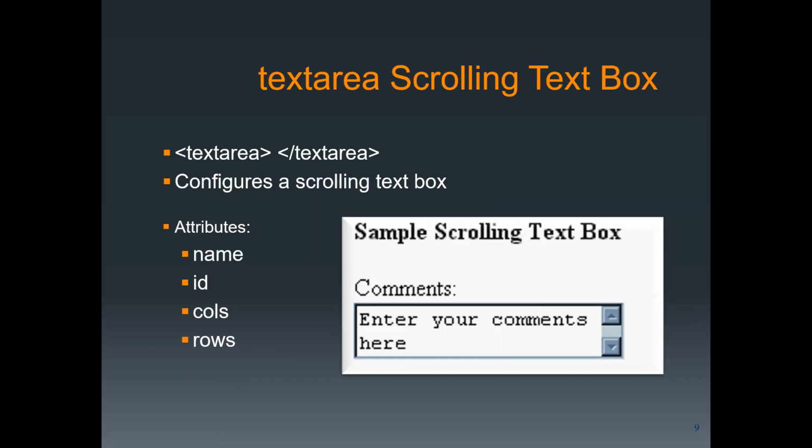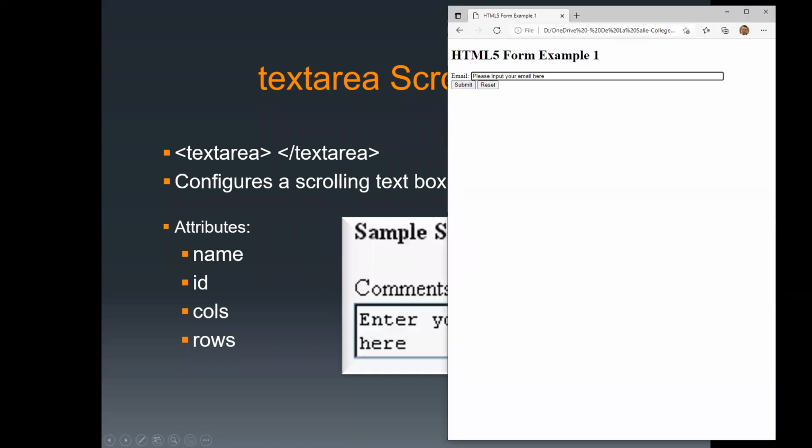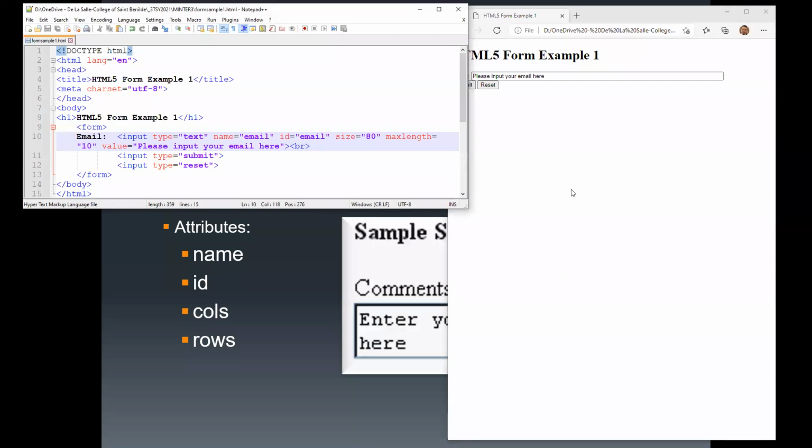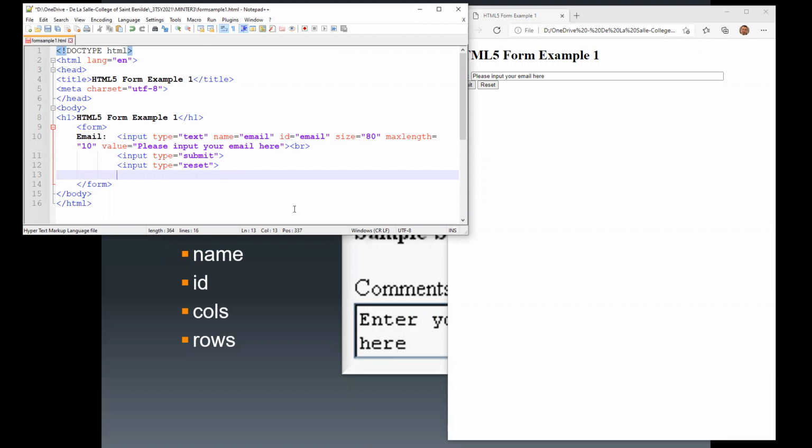Meron siya, magkakaroon siya ng parang horizontal or vertical scrolling, di ba, vertical scrolling, ano. And to give you an idea, it is also supposed to be inside the form, no? Inside the form, kailangan natin ng text area.